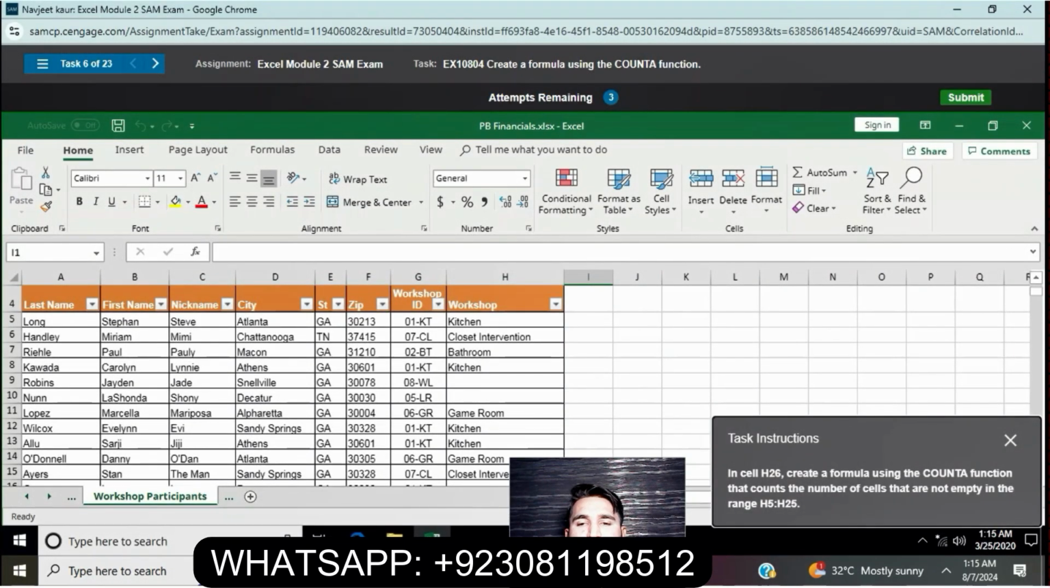Question number 6 is that in cell H26 create a formula using the COUNTA function that counts the number of cells that are not empty in the range H6 to H25. Basically in this step we will enter a formula in cell H26 using the COUNTA function.